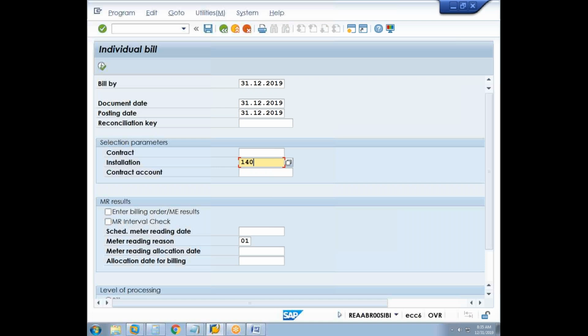Meter reading. So there has to be a meter, and in the meter there is something called a register, isn't it? The meter is the equipment, a device, but the counting part is done by the register. So whenever you perform a reading, it gives us the meter reading, and we enter that result. That means when you do the billing for installation 140, it has to find out how much the consumption quantity is for this month. Am I right? Yes.